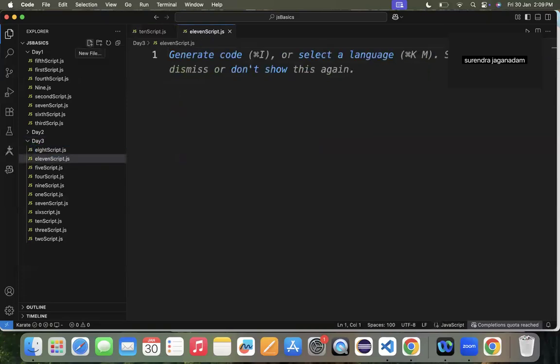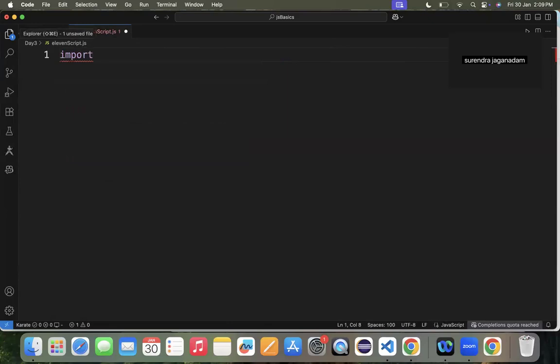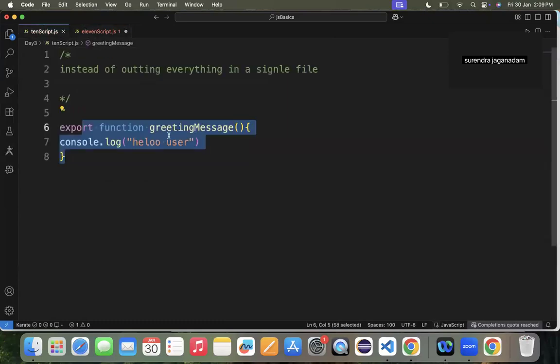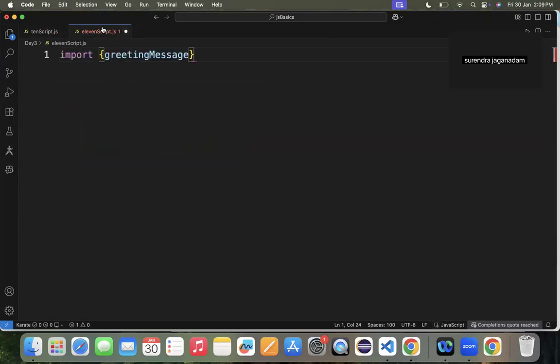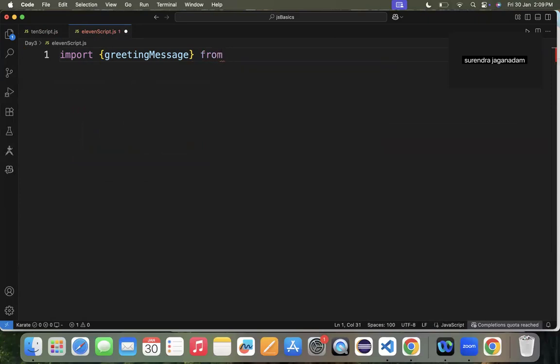And here, we need to import that particular module. So here, import what you need to import from that particular module. What is the function that you have in that particular module? Import greetingMessage. So here, I want to import the greeting message. From where do you want to import this particular greeting message?